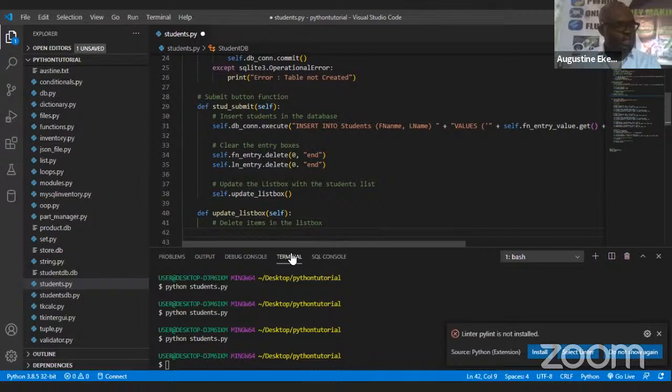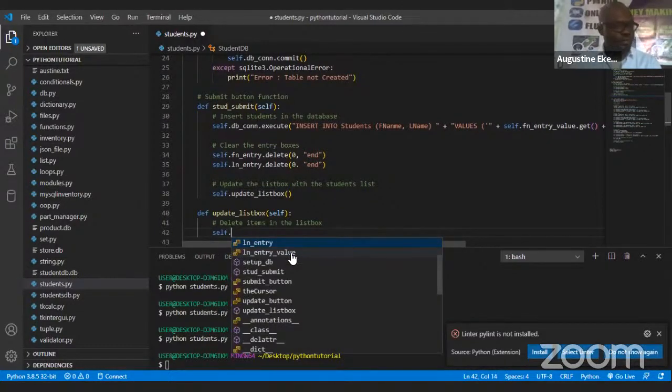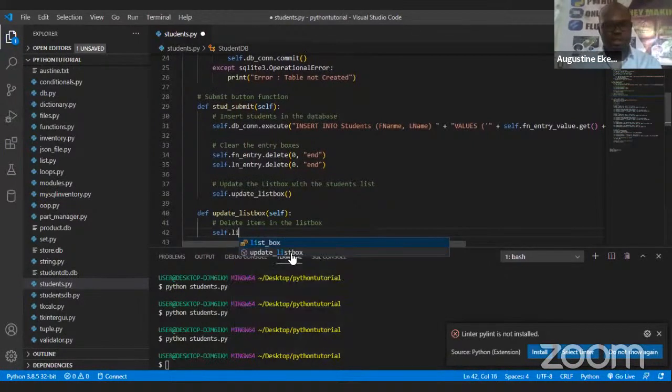And we all know that to delete items in the list box, we do it by simply saying self dot list underscore box dot delete. That's how you do that. And once you delete, what arguments do you put there? The text 0 and what? END, in capital letters, in quotes.